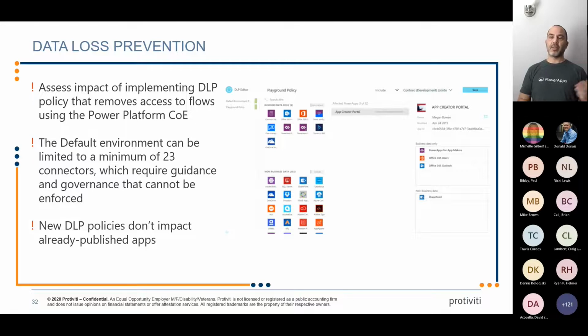Now, there's something that I'm going to touch on a little bit. There's the Power Platform Center of Excellence, which is essentially a solution that was created by Microsoft to help manage the Power Platform. And in there, you can see what your data loss prevention policies are doing. In other words, if I were to roll out this one policy, am I going to break any workflows?